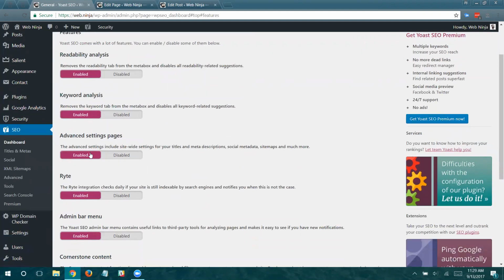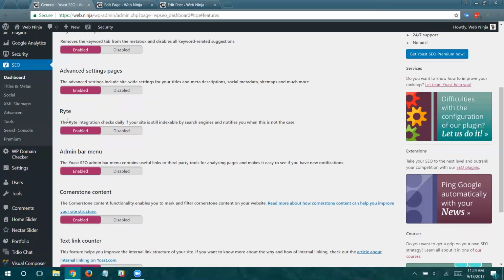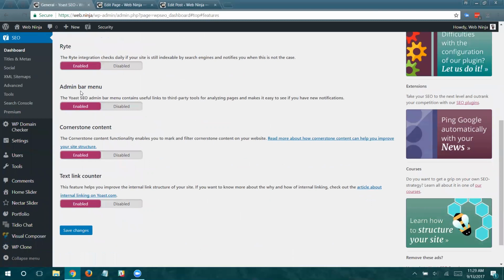Advanced settings, that depends on what level of experience you are. If you want to do some advanced stuff, go for it. The right integration, I don't find myself using this, but it is enabled. The admin bar, that's just this thing if you want to have that there.